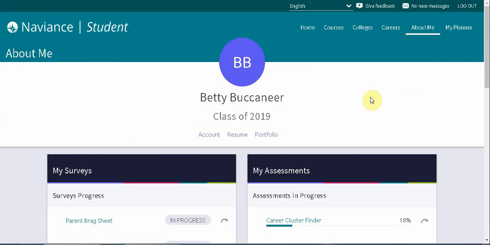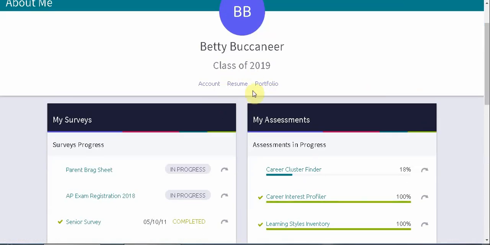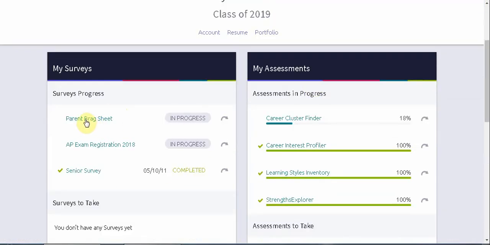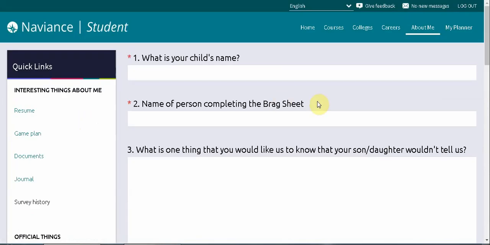The other most important thing under the About Me tab, besides the resume being updated, is this parent brag sheet. So we give parents an opportunity to tell your student's school counselor about your child. We are not naive. We know that you know things about your student that we don't, and there's things that you know your student has accomplished or achieved that they won't necessarily tell us. So we wouldn't have that information. This is your opportunity to tell us about your child and things that you would want us to know.